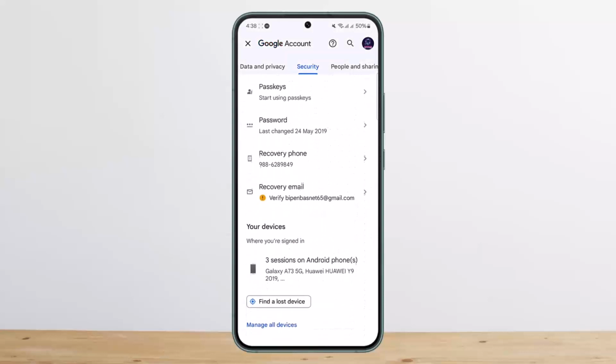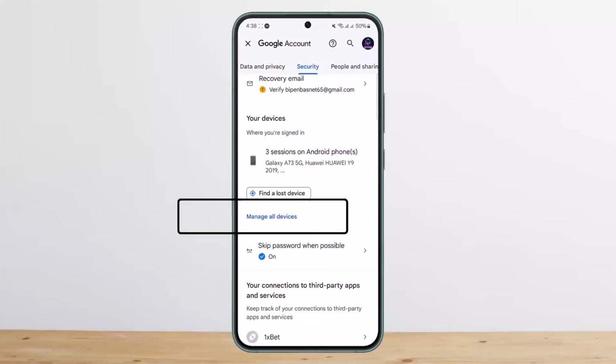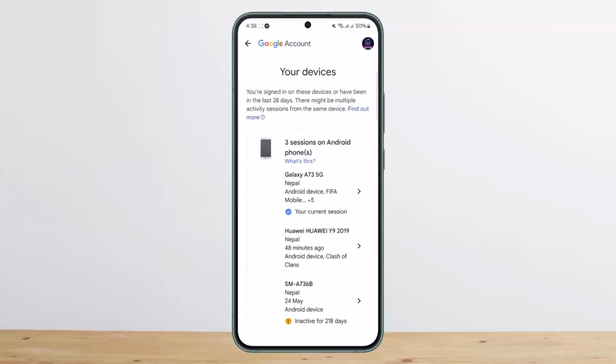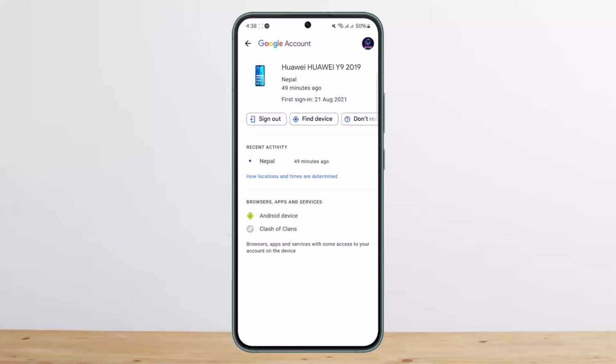Under security, we want to scroll down below and you want to head into the option that says manage all devices. Once you tap on manage all devices, you'll be able to see the list of devices that your Google account is logged in on. Simply tap on a particular device that you wish to sign out or log out your Google account from, and then tap on sign out, and it'll get signed out from that particular device. So this way you can remove a device from Google account.